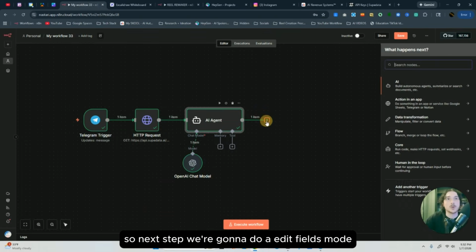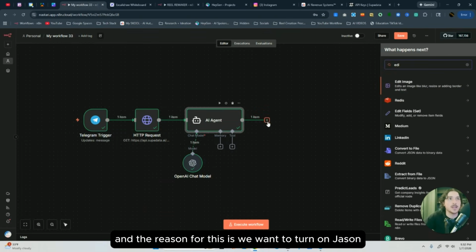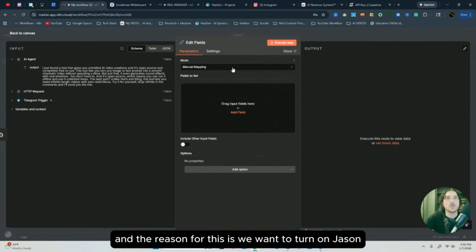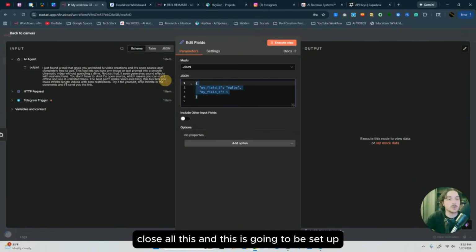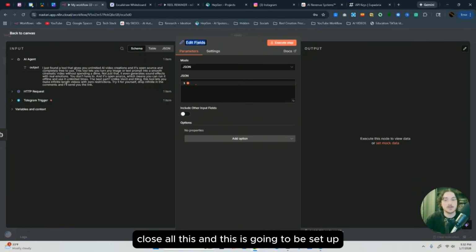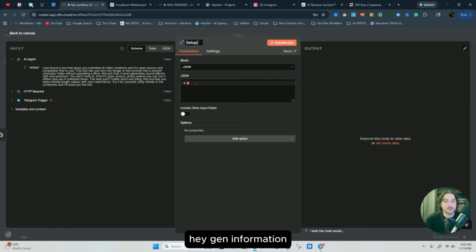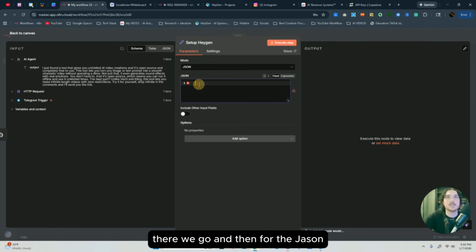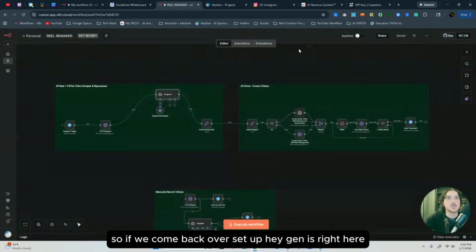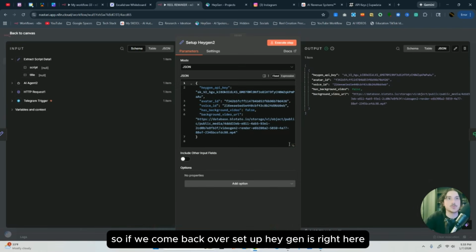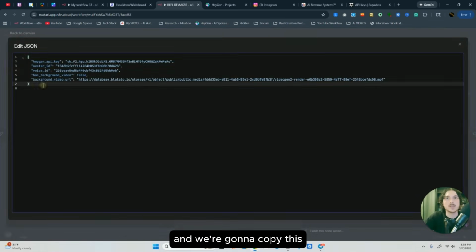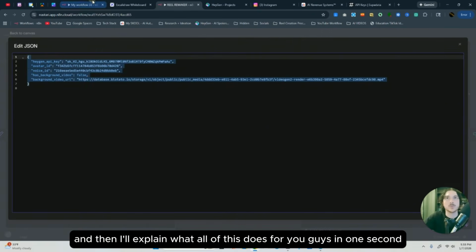So next step, we're going to do an edit fields node, and the reason for this is we want to turn on JSON, close all this, and this is going to be setup Heygen information. There we go. And then for the JSON, I went ahead and made it over here. So if we come back over, setup Heygen is right here. And we're going to copy this, and then I'll explain what all of this does for you guys in one second.